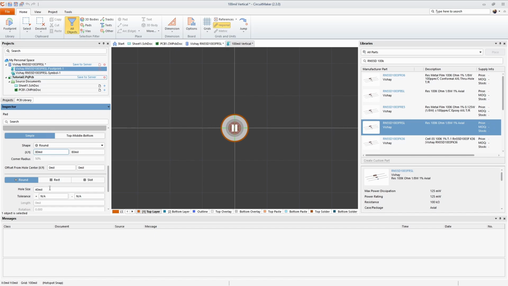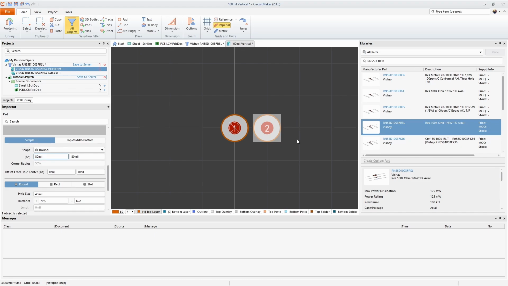Now that I've changed the settings to what I want, I can click on the pause icon to unpause the main window here. And then I can left click right in the middle to place the first pad. And then CircuitMaker does me the favor of incrementing my designator, and I can place my second pad 100 mil away because I already set my grid to the right size. Once I have both of those placed, I can right click to get out of that mode, and we can move on to putting in the 3D body for this resistor.